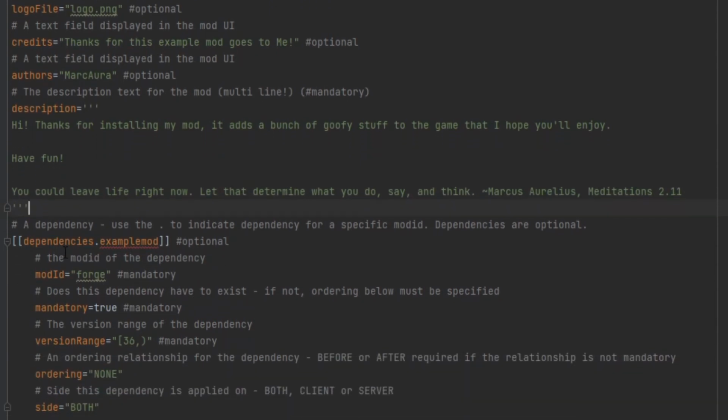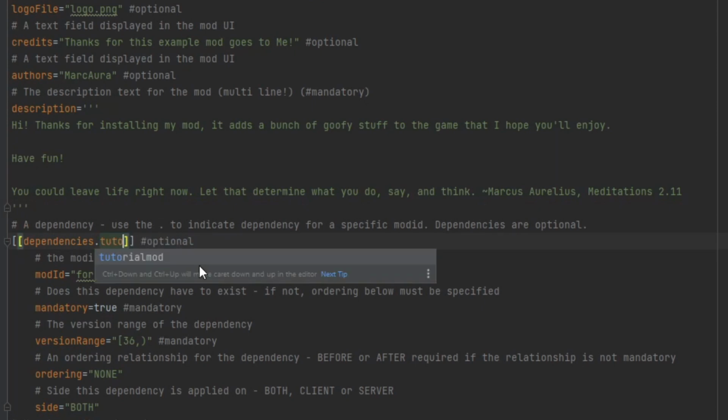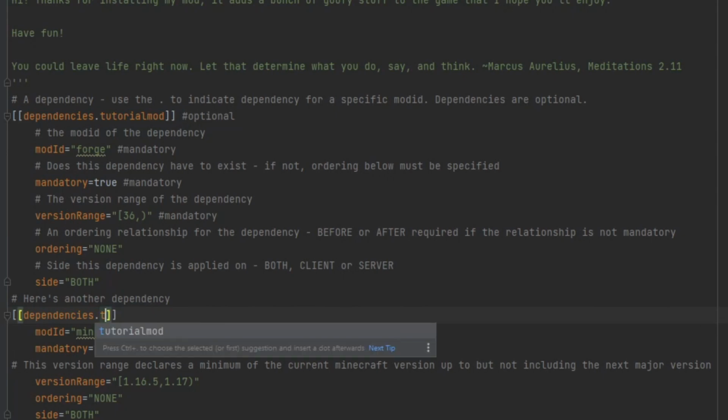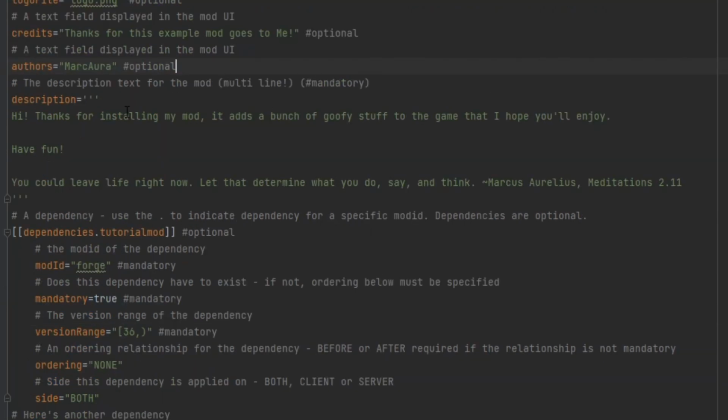Dependencies are optional, however, I like to keep the original dependencies of Forge and Minecraft, because how likely is it that you're going to be running a Forge Minecraft server without Forge or Minecraft? I didn't think so. So all you need to do here is change example mod ID to your mod ID. Ours is tutorial mod. And that's it for your mods.toml file.